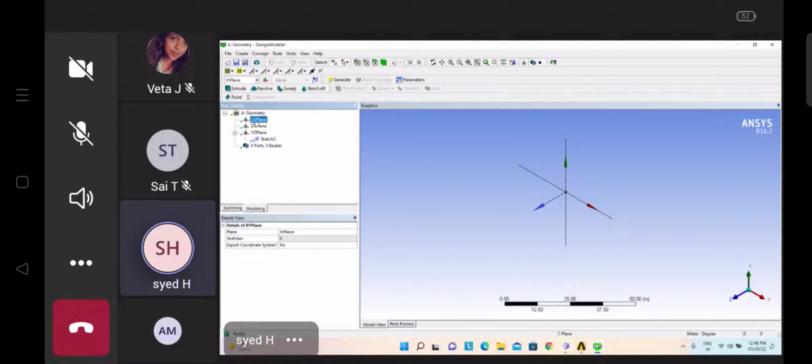What it will do means this sketch only, it will edit under this plane. So it will not create properly. So what we have to do, we have to go for the option like new sketch under that plane. Then we can create here.